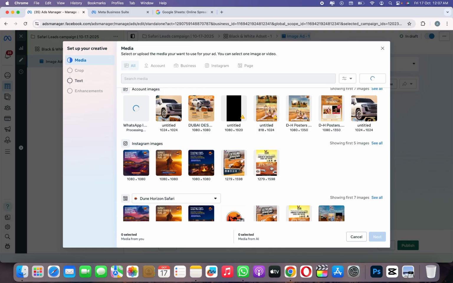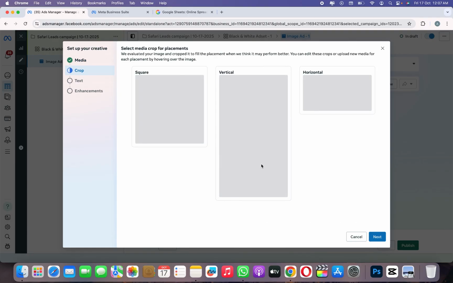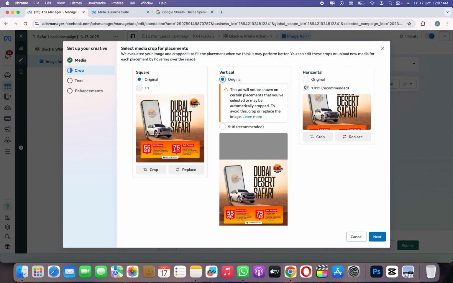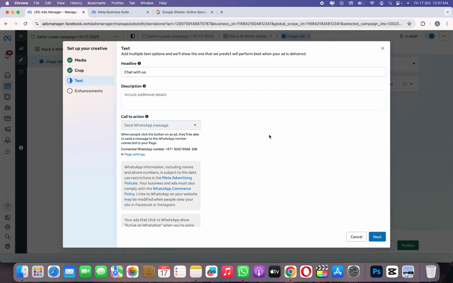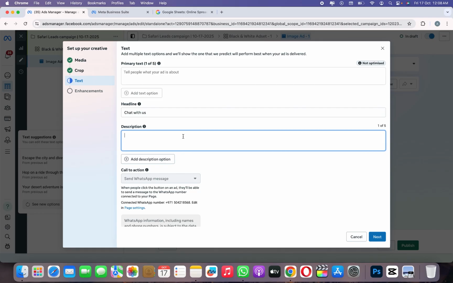It will take some time to upload and process. Click on next. You can keep everything original. Go for next. This is the important part, that you have to write multiple ad copies for your ad. Ad copy means primary text, headline and description. So how you can write it?